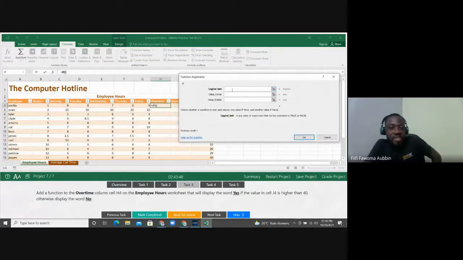So our first field is a logical test. And you can read from here that logical test is any value or expression that can be evaluated to be true or false. So if you look at our question, it is telling us that we need to display the word yes if the value in cell J4 is higher than 40. So our logical test will be what? J4 greater than 40, and that is what Bubune did. Are we okay with that?